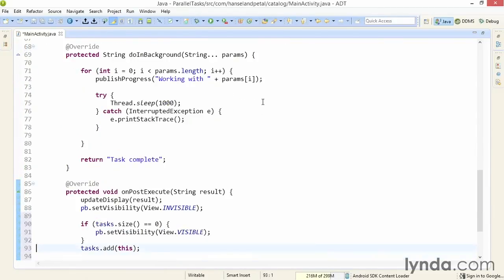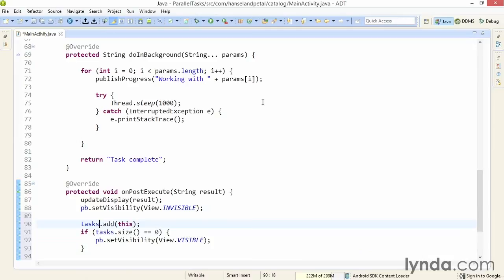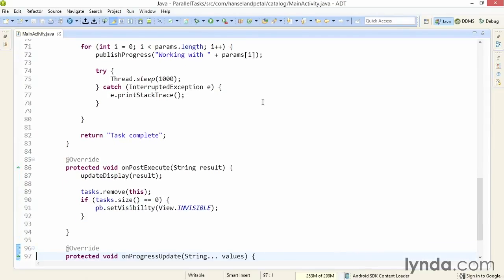Now I'll make a copy of that code, and I'll move down to onPostExecute. I'll paste that code in, and I'll change the logic here so that first I'll remove the current task from the list. I'll get rid of the code that's setting the progress bar to visible, and I'll move the code that's setting it invisible to within the conditional block. Now the code is saying remove the reference to the current task from the list, and then check the size. And if there are no remaining tasks, then make the progress bar invisible. And now my logic is correct.